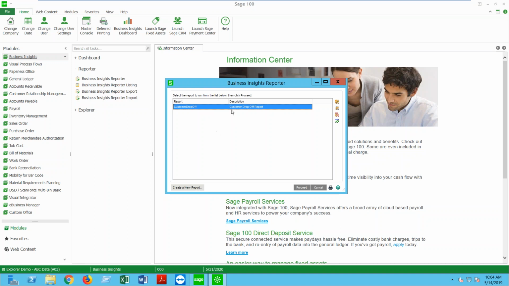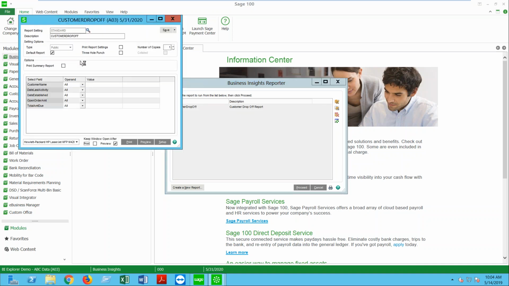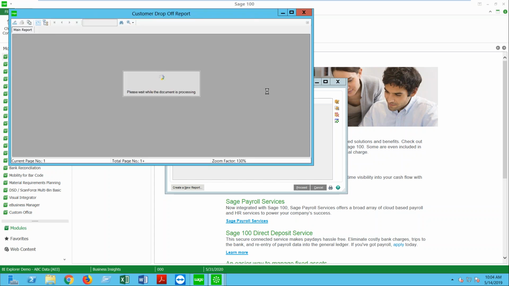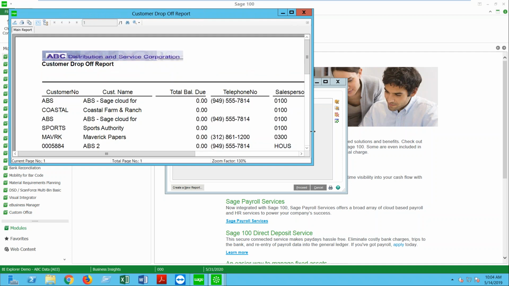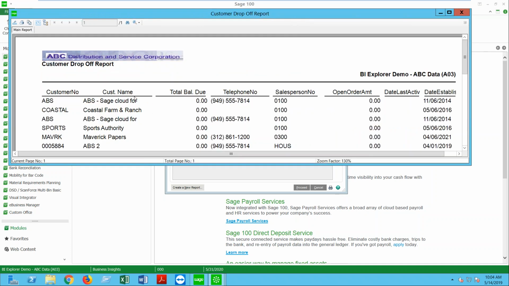So here's one that I built just fairly quickly. We're just going to go ahead and run this report to take a quick look at a Business Insights Reporter report. And we'll just do the preview here. This one's called the Customer Drop-Off. And its job was simply to lay out customer information, a little bit on balances, did they have an open order amount, and what was the date of their last activity compared to their date established.